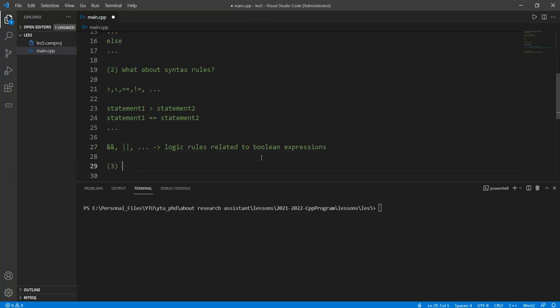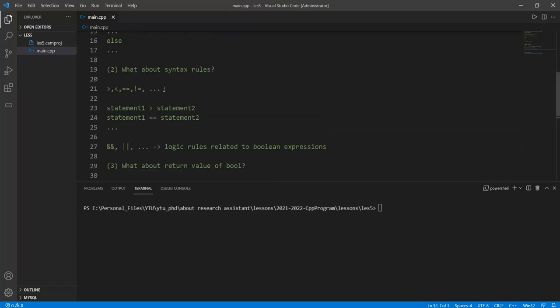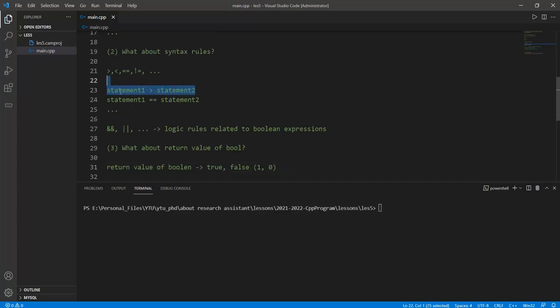And so what about the return value of Boolean? The return value of Boolean gives us two results, true or false, or 1 and 0. Okay, because if this statement is true, then the program gives us the 1 or true value, or if this is not true or wrong, then the program gives us the false value.